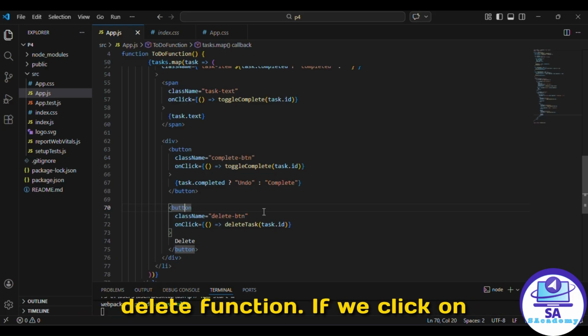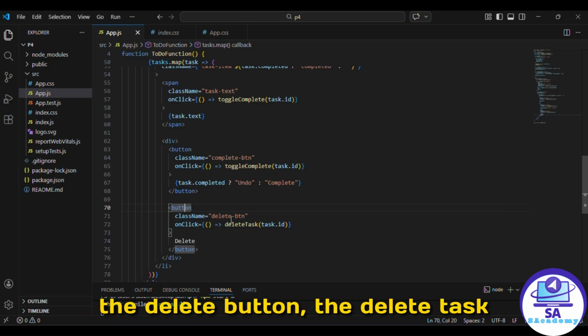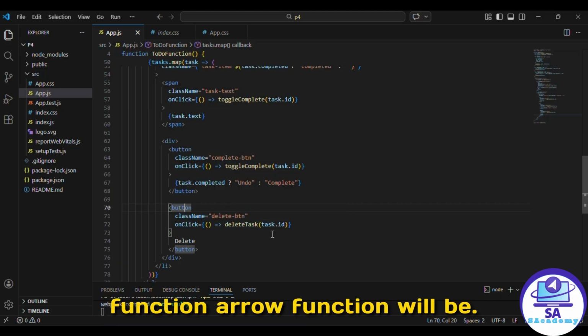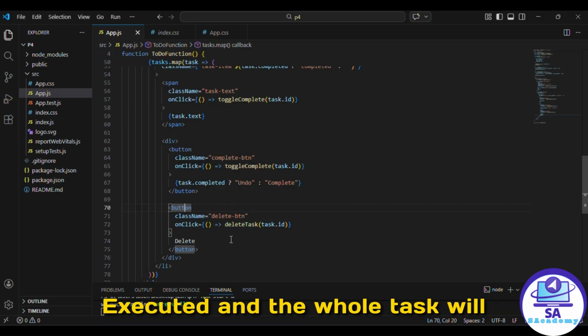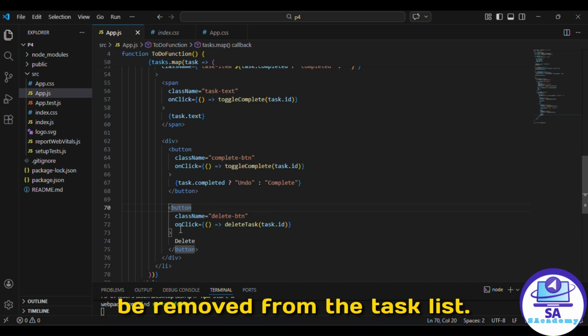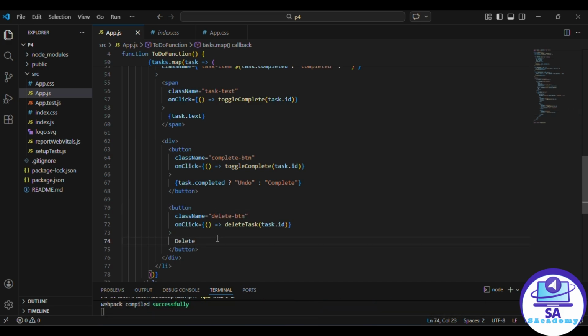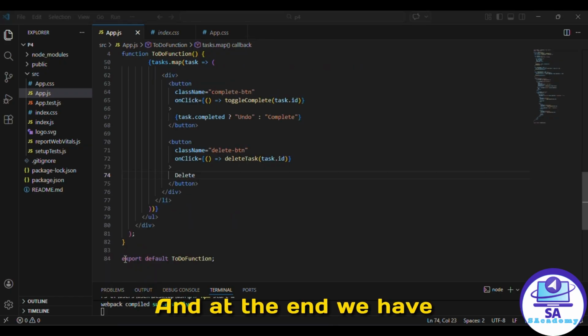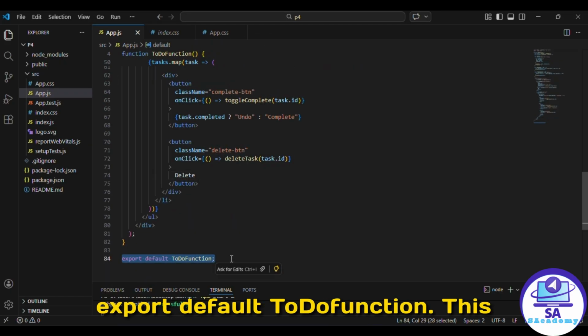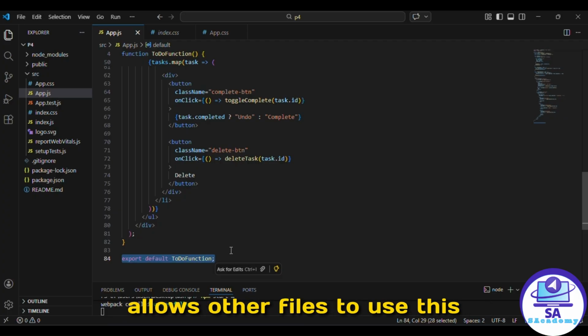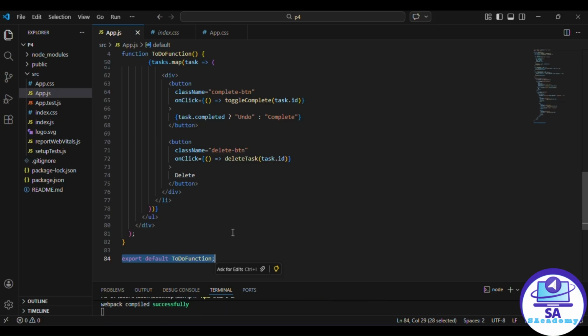Now comes the delete function. If we click on the delete button, the delete task arrow function will be executed and the whole task will be removed from the task list. And at the end we have export default ToDo function. This allows other files to use this component also.